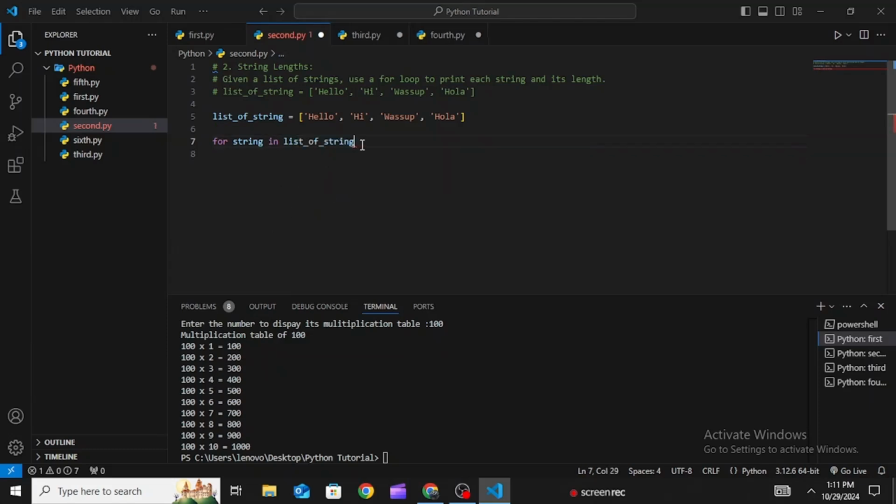Okay, now what we have to do is find the length of the string. So we will declare a variable as length equal to the length function, and we have to find the length of the string.